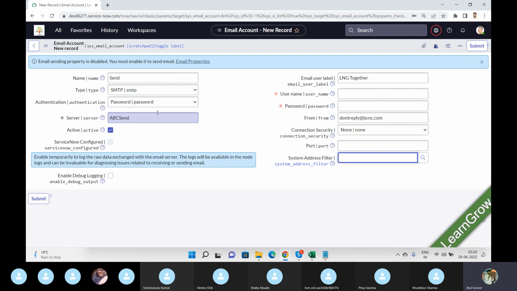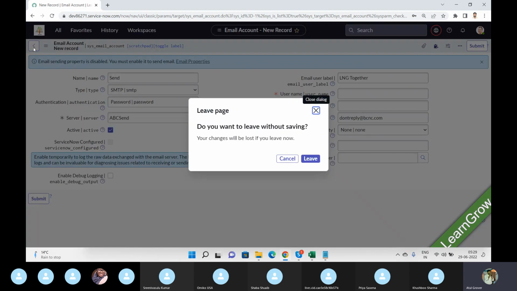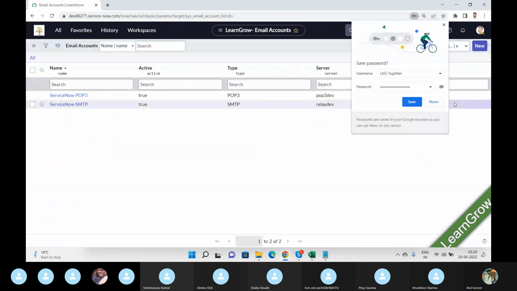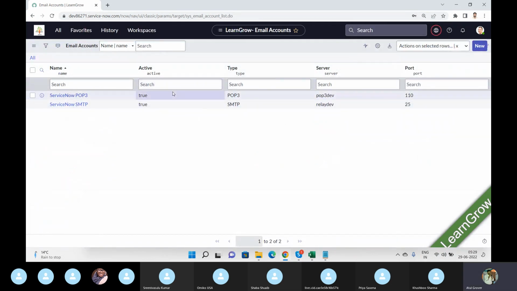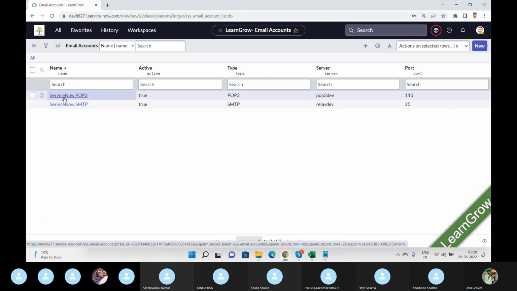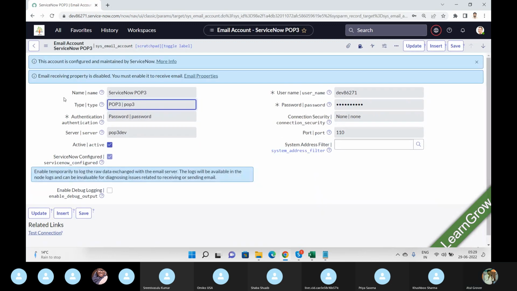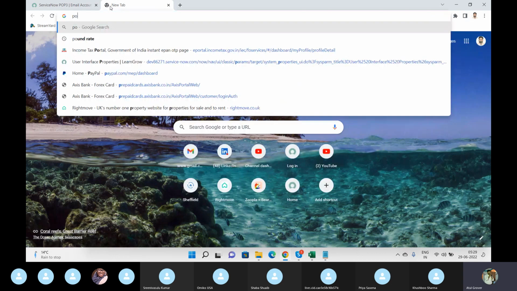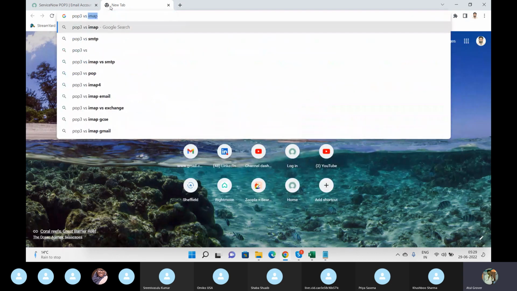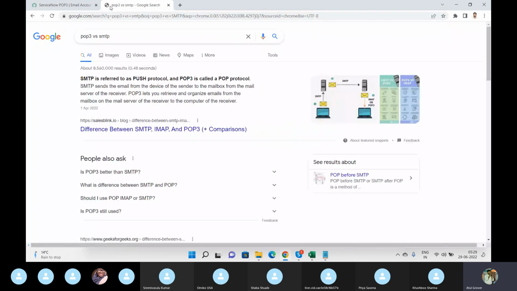The reason being that in the PDI, ServiceNow already gave that account to us. Let me show you what they configured. So they have ServiceNow POP3 and SMTP. Open POP3. Here you can go. Let's see here. POP3 versus SMTP.